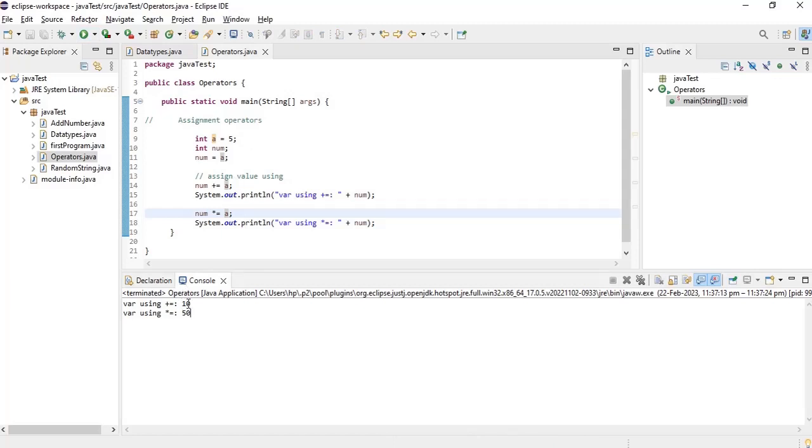Okay, now we got the answer. So now the value of num is 10, and here it will be evaluated with 10. 10 star 5. The answer is 50. So this is how we use the assignment operators.